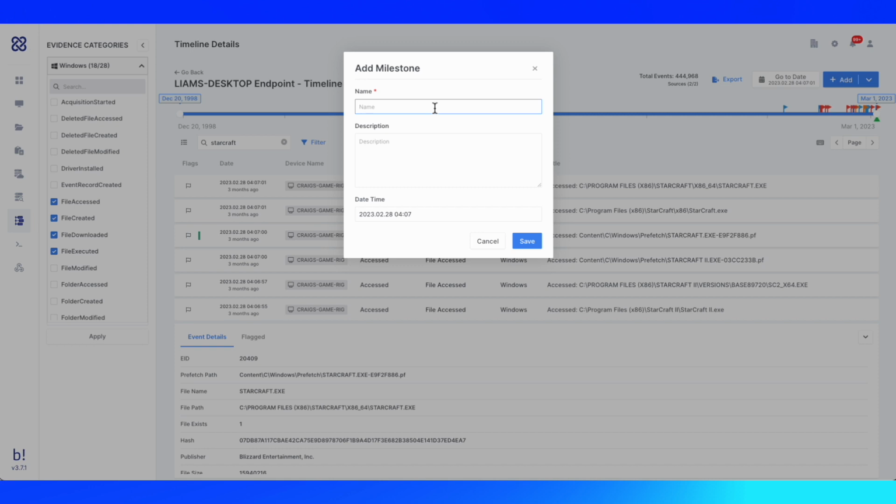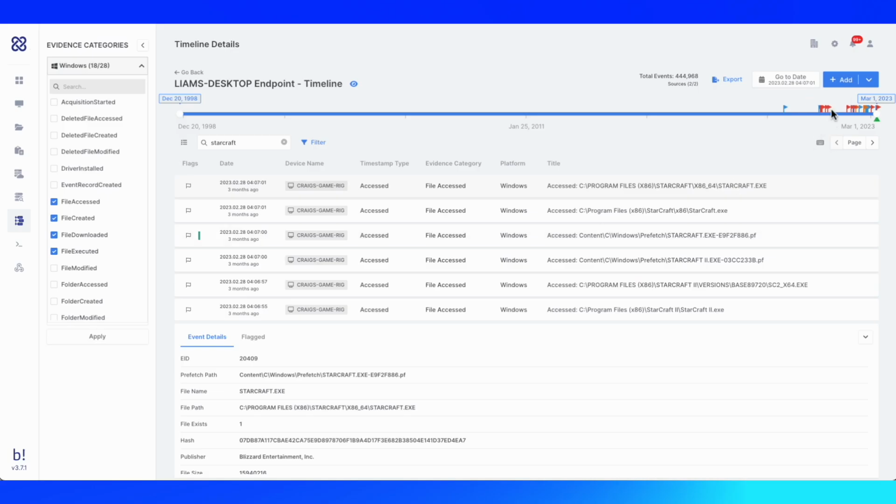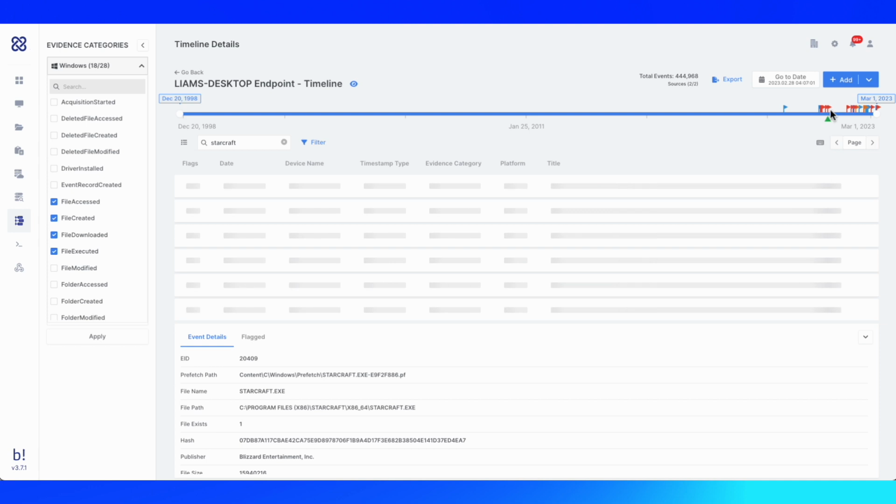So for example, perhaps there was somebody within the organization that was recently terminated or recently hired, and you want to look around that date and time to see if any other activity took place. You can add that as a milestone, which will add a flag to the report, allowing you to then focus on all the other activity around that date and time.